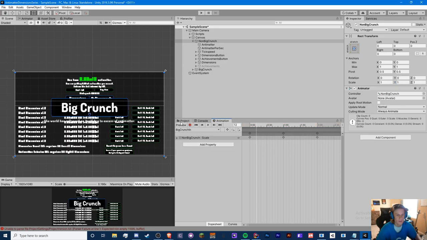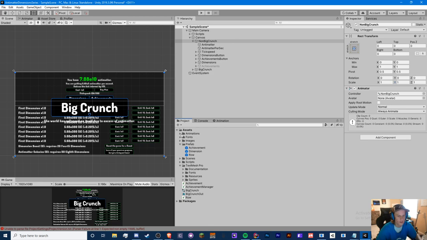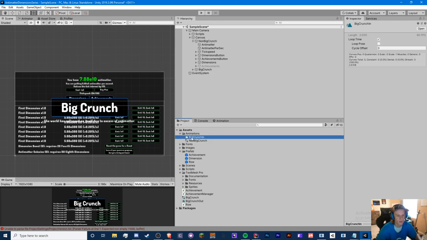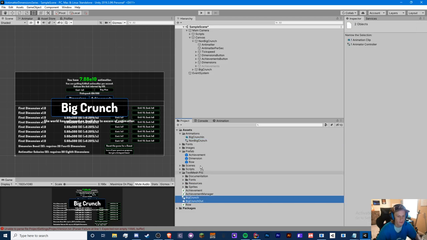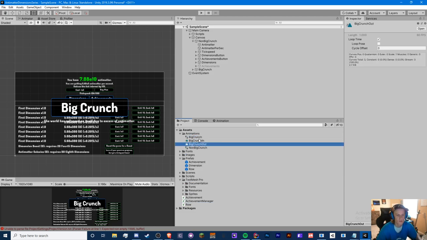Okay. And also what we want to do is go to our animations folder. Oh, here's Big Crunch out. I was wondering where that went. Move these to that folder. So click on Big Crunch and Big Crunch out. Yeah, in and out. Okay, so make sure you toggle off the loop time.